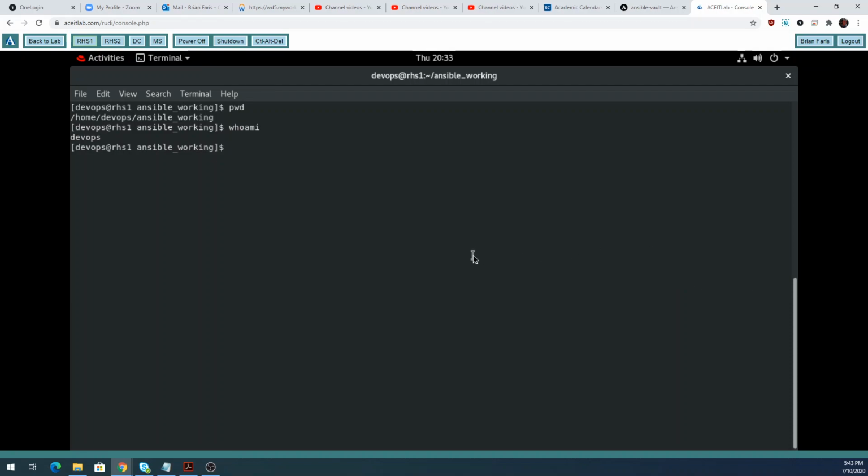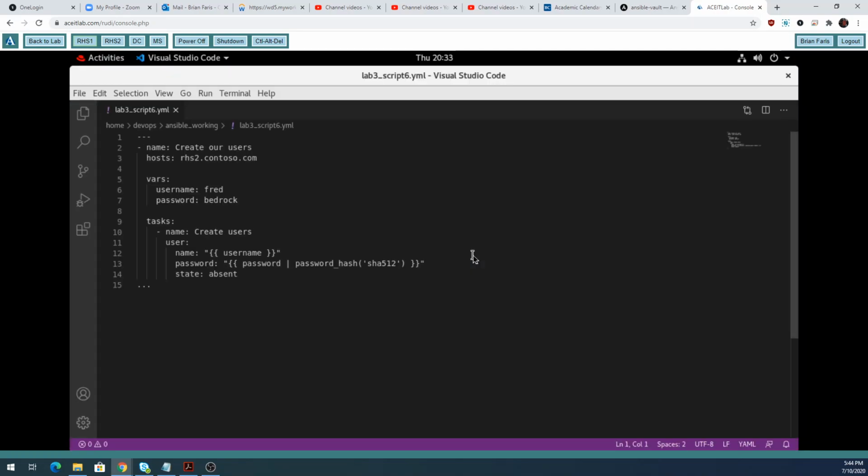So the first thing I'm going to do is open up script 6 for Lab 3. I have the code on D2L, so you can create it there. Create it from that content. Okay, so we looked at this before, but I'm going to create a user account called Fred.